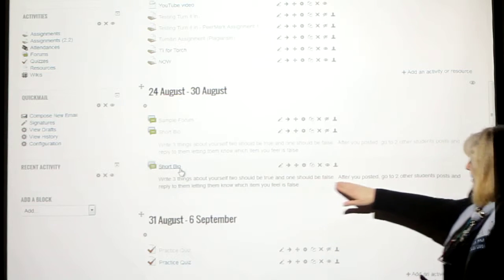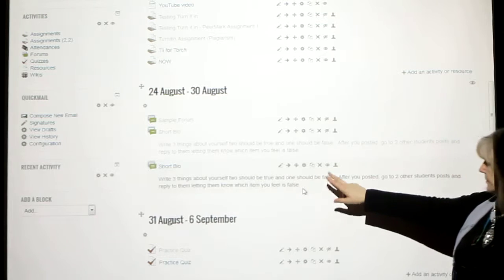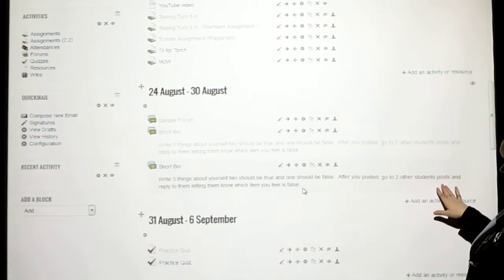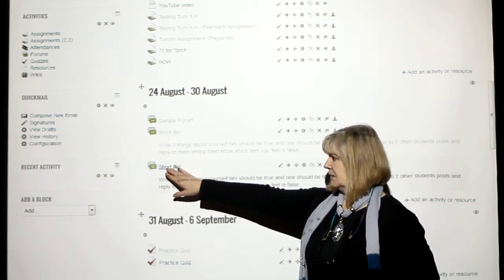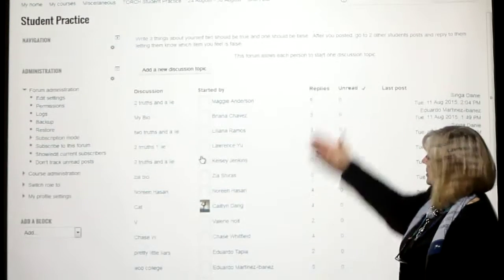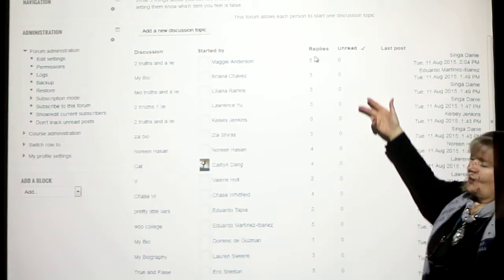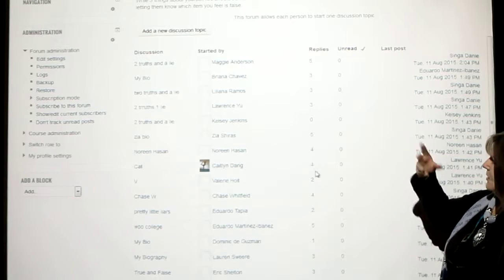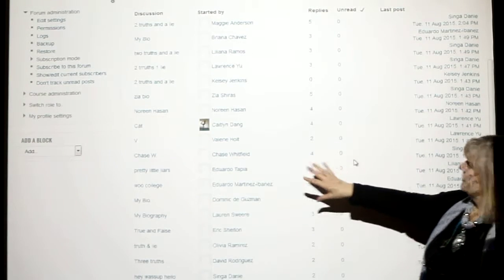So here I told them what I want them to do. I want them to write a post, one must be false, and then go in and read 2 other students' posts and reply to theirs. So let's see what they've done. I can go into the short bio, and here you can see the students, and you can see how many posts or replies they have. This is how it keeps track of the ones I have not read, which was that tracking option that I mentioned earlier. I'm talking fast.